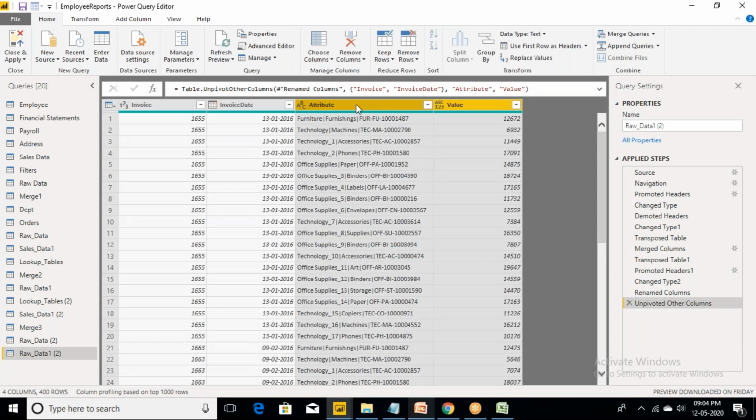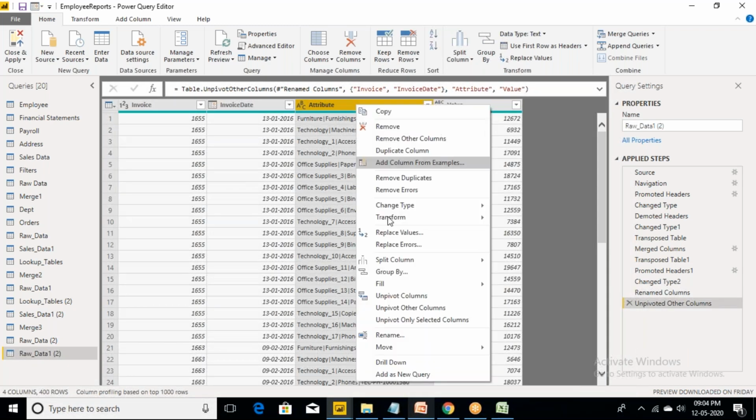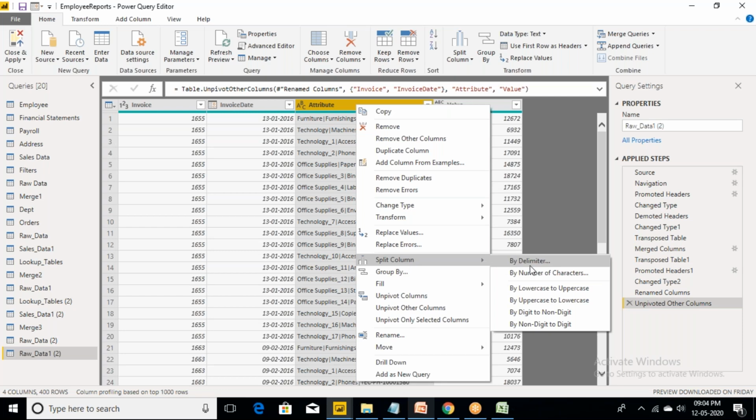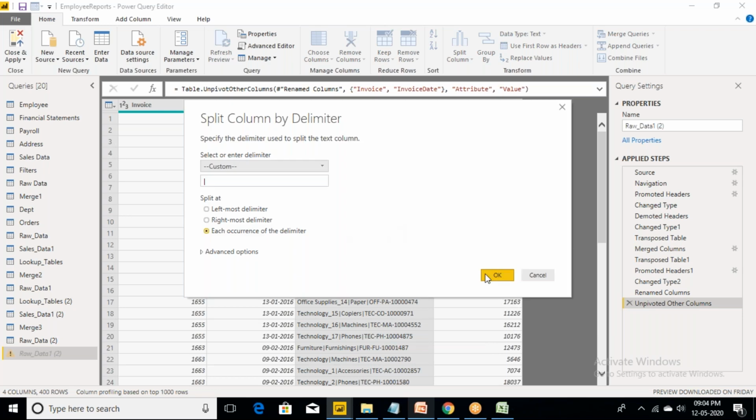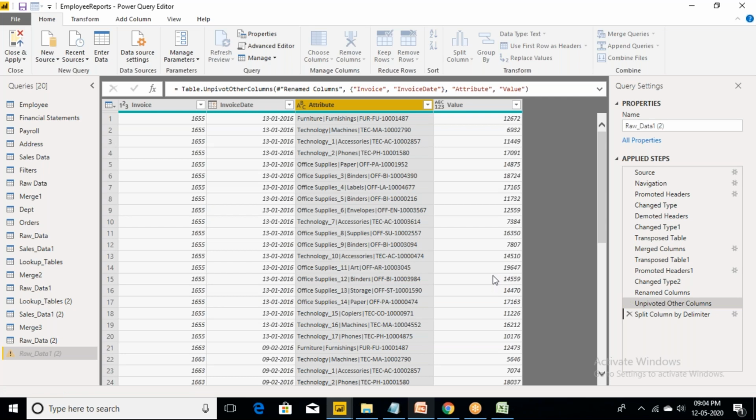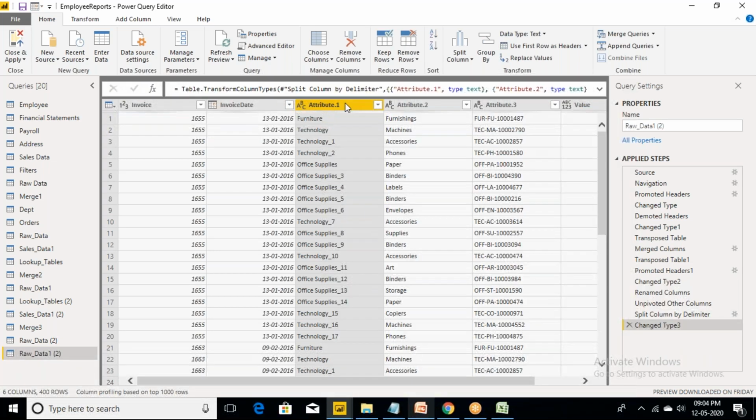I got it. Let me split this column. Let me split the column by the delimiter. Use the pipe as the delimiter. So now it will split into three columns: one is category, another is subcategory, another is product.